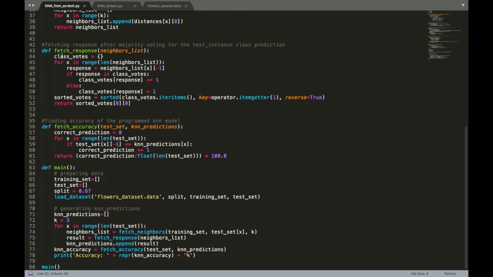Now I'll discuss the fetch response function. So basically we pass the neighbors list. The function of this method is basically to find the actual predicted class from these neighbors by using majority voting, right? So firstly we have this class votes, which is right now empty. It is initialized, but it is empty.